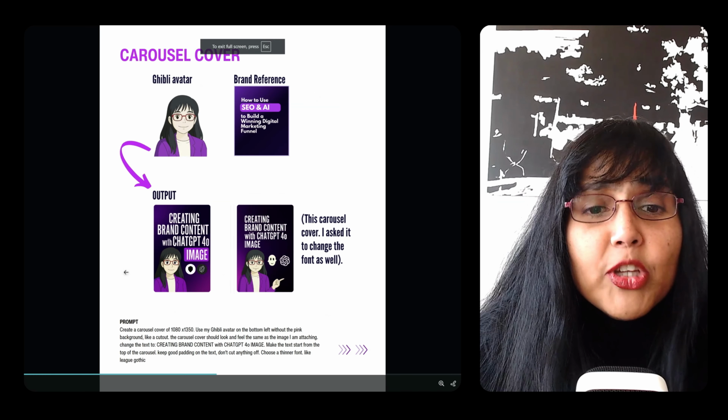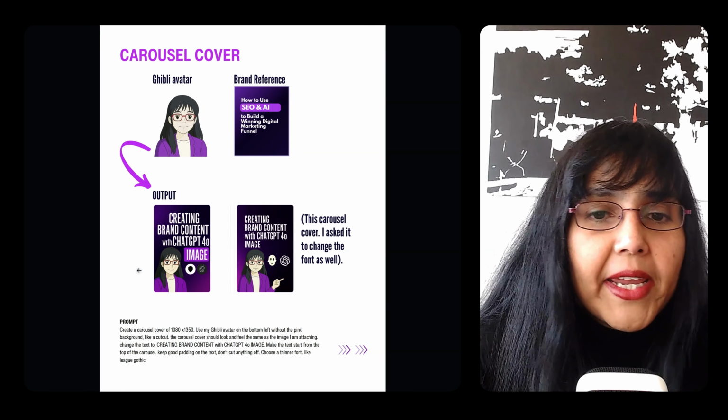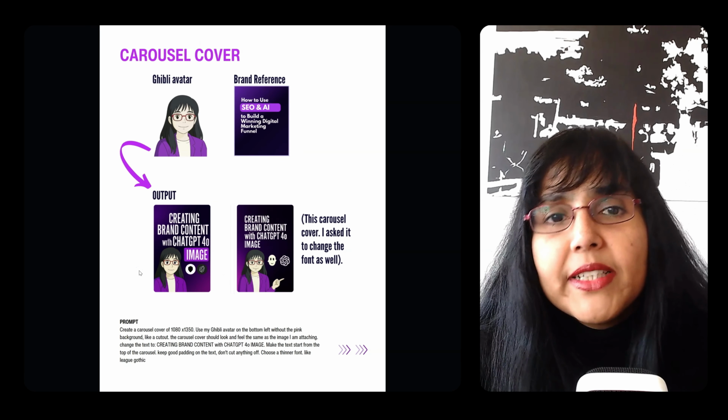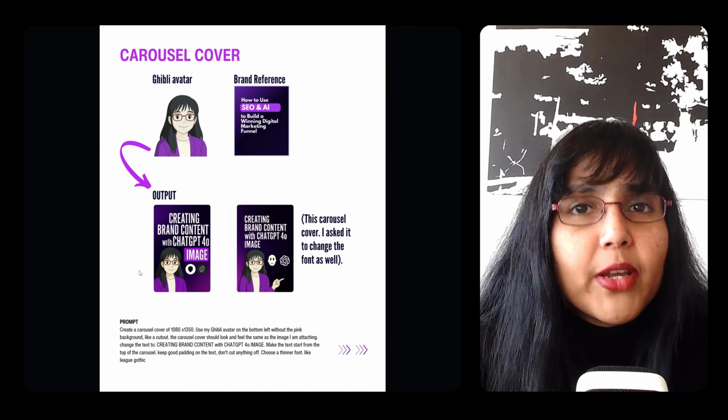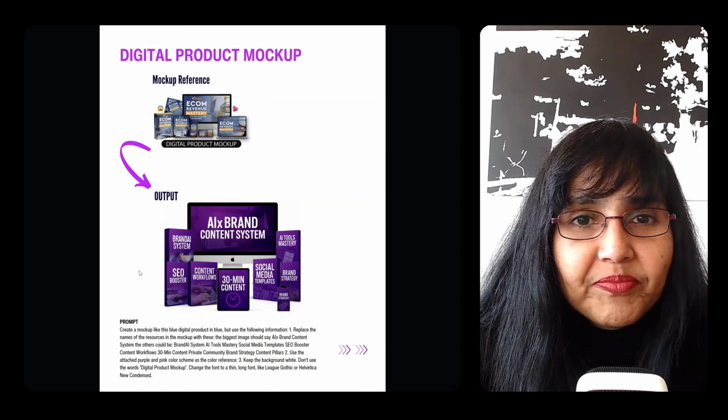And it gave me 2 options here, by the way. I could just choose between those 2. But as you see, I did not completely take this cover. I just wanted to see if it could do it. But then I took the Ghibli image, and I did my own cover in Canva.